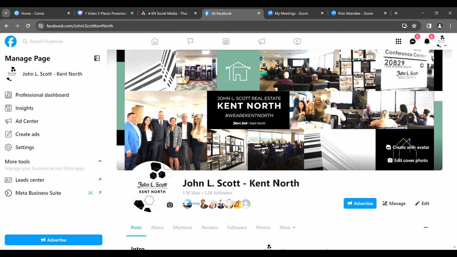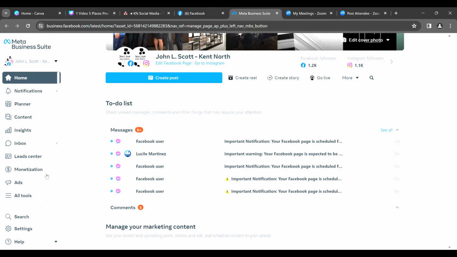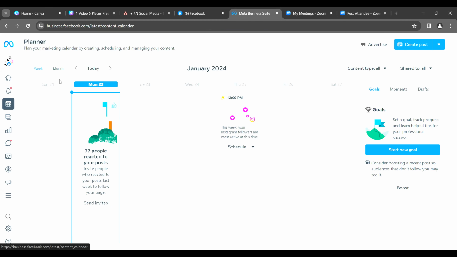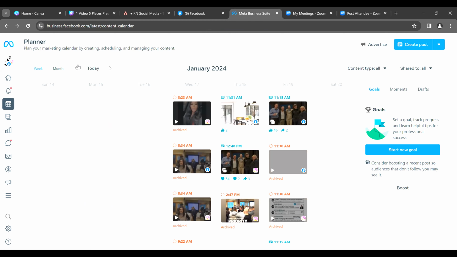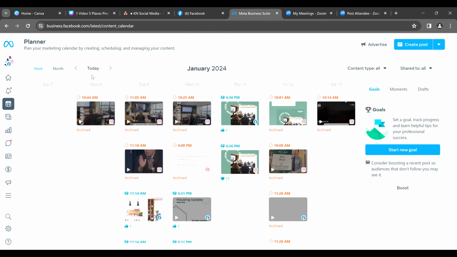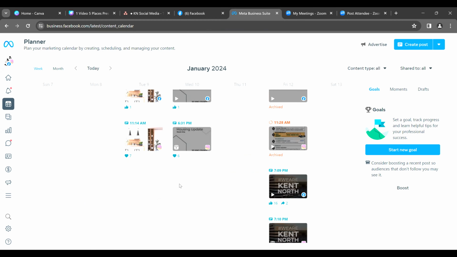So this is what I do as far as scheduling out my posts. I use the Meta Business Suite. It's free when you have a business account. It'll open up the Meta Business Suite for you. I go to our planner, it's on the left-hand side here, and I schedule out our content. I'm not going to show you this week because I haven't done it yet. But last week and the week before, you can see that I had some things to schedule out, or had some things that I reposted.